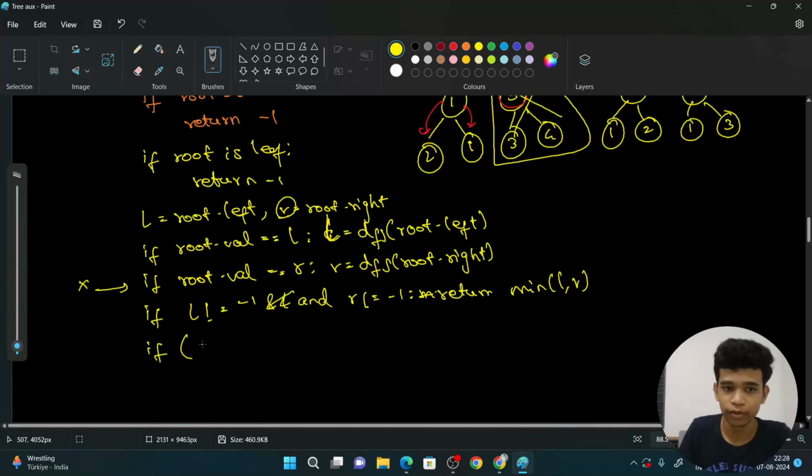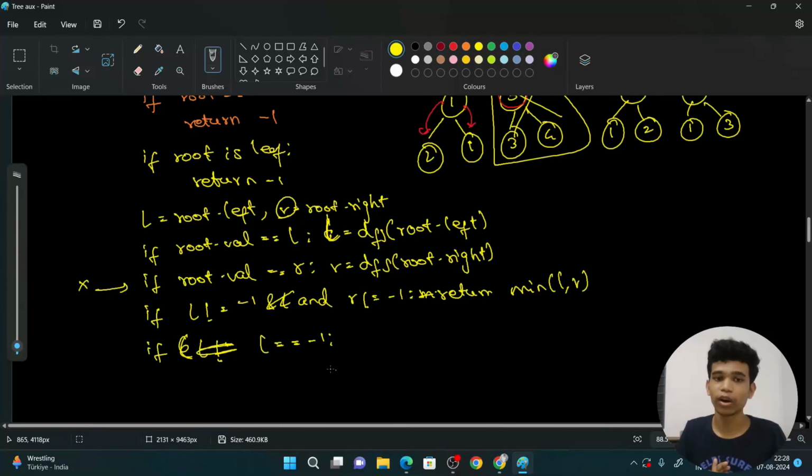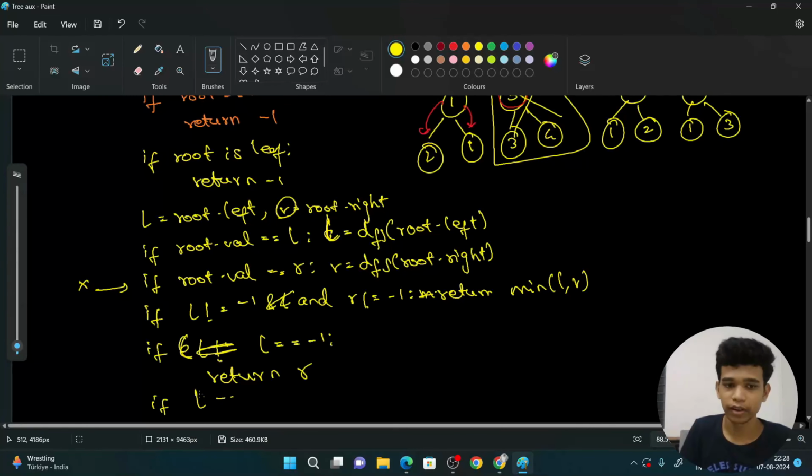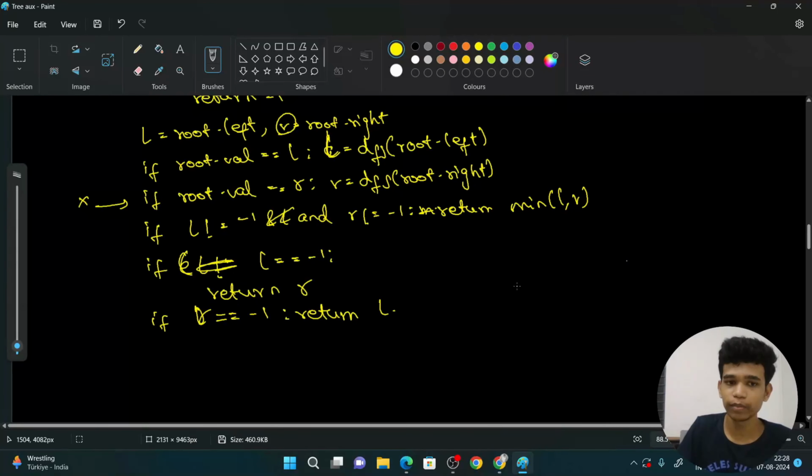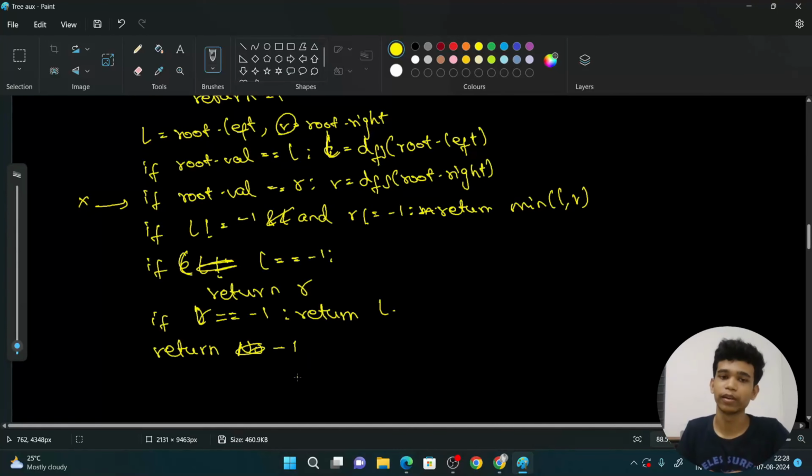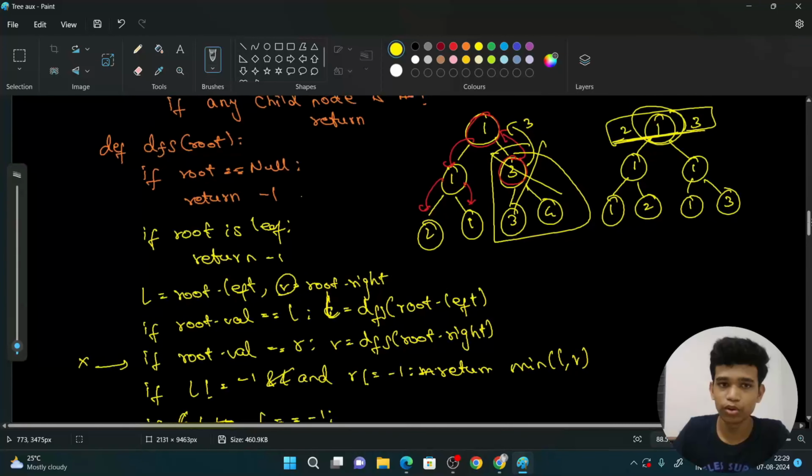If L is equal to -1, my left is equal to -1, then what should I return? I should return the right. If my R is equal to -1, then what should I return? I should return L. Okay. If both of them are -1, then I should return any one of them, so it will be -1. So I can say this is the whole code for this approach.